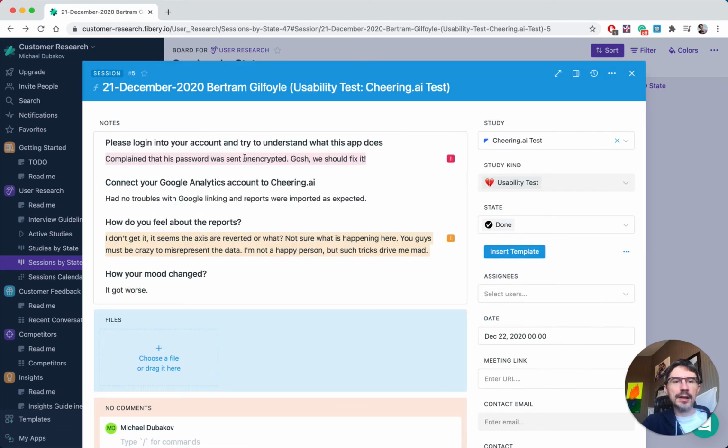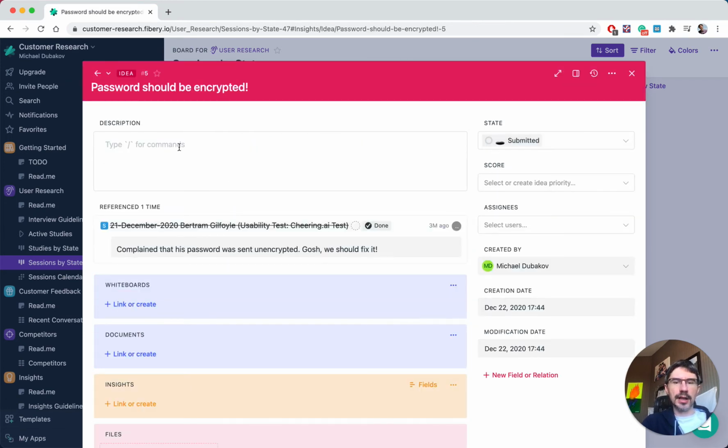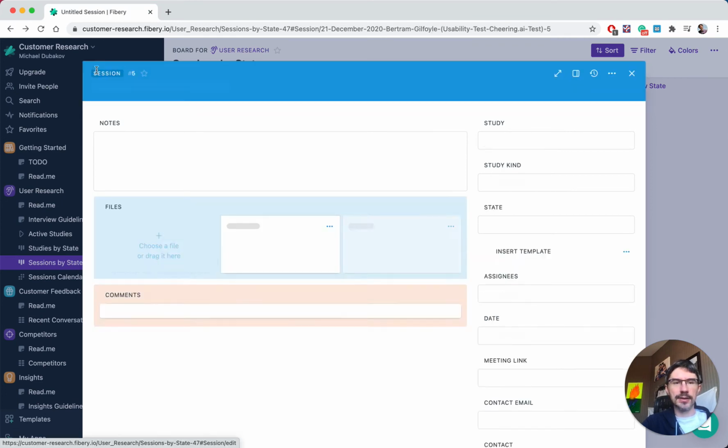Or you can link some text to an idea. For example, we want to encrypt passwords. It's kind of an obvious idea. And again, maybe a customer asked about that during our usability tests. And we can link it to an idea or create an idea.